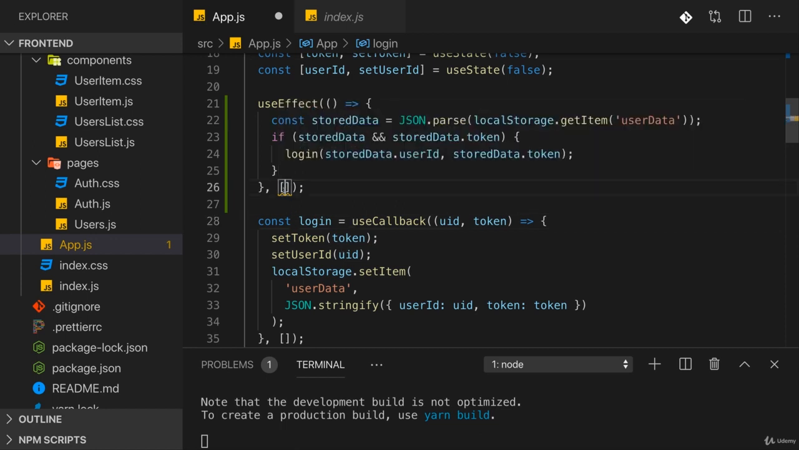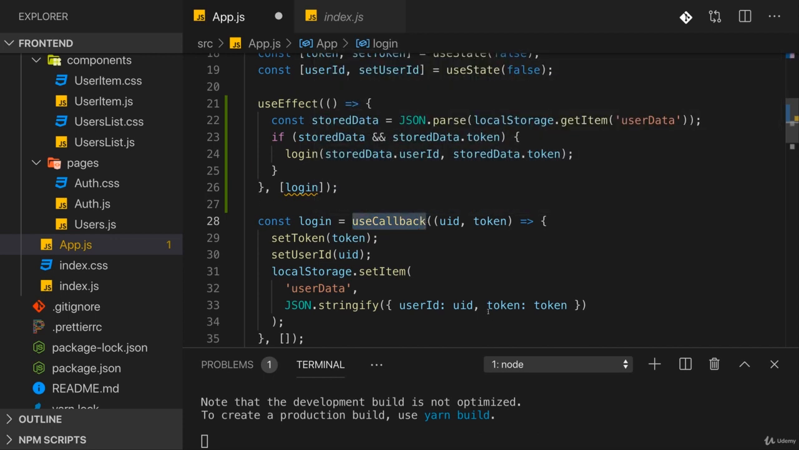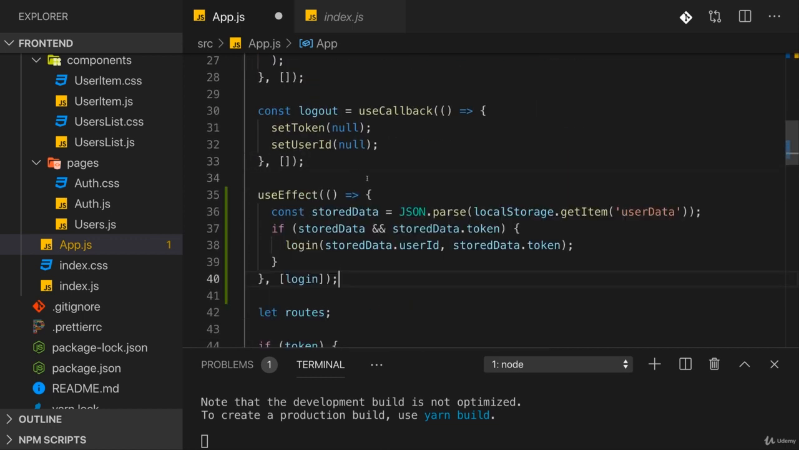Now actually useEffect has a dependency, and that is our login function, but thanks to useCallback, this will only run once, and it will not rerun thereafter. And now here we just need to switch order and make sure we execute useEffect after these functions have been defined. So now here we ensure that login is executed with our data, with our user ID, and with the token if we got a token.